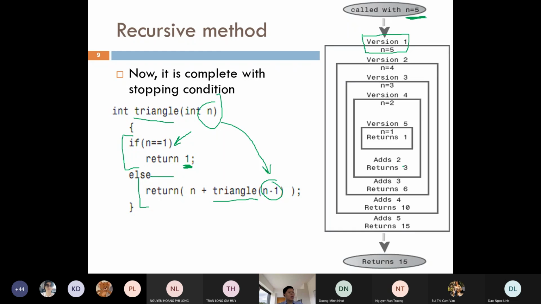We try to call the function with n equals 4, and after we get the result of that, we add 5. Finally, we add 5 to the result of the smaller n. Then we have 5 call 4, 4 call 3, 3 call 2. 2 calls n equals 1, and at that moment, when we have the value, we return.